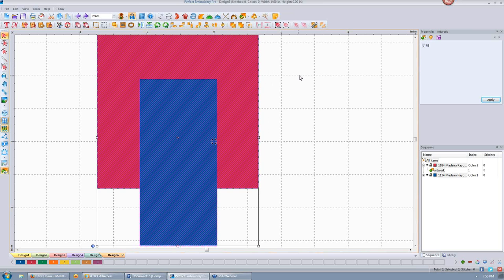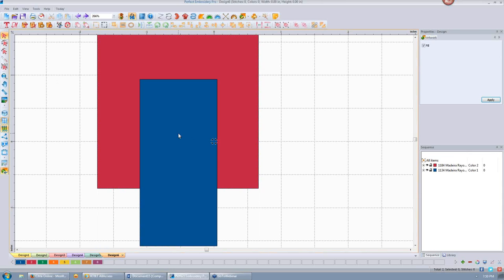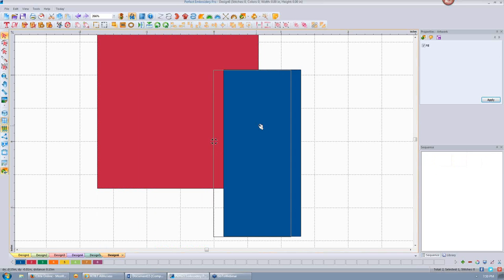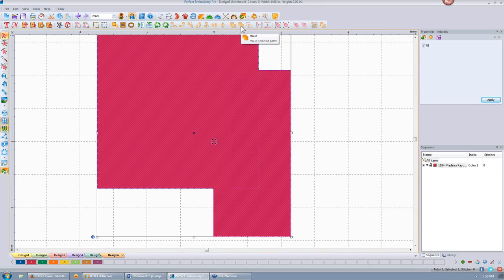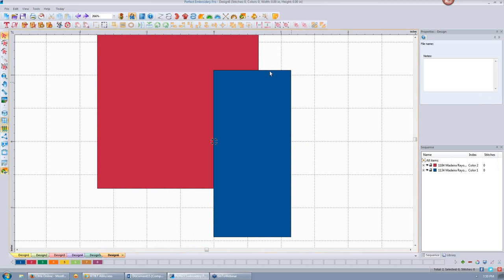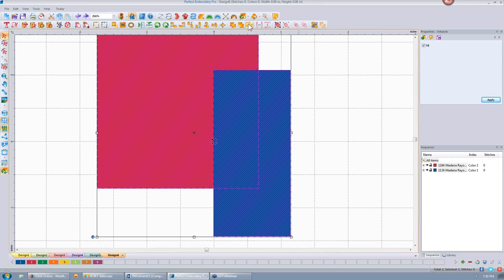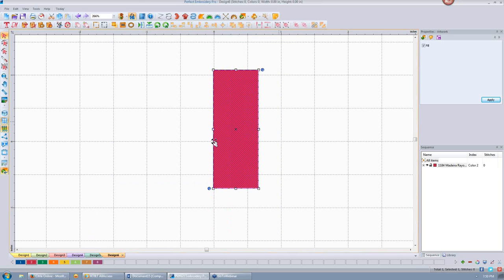Now if I select them again, let's undo that, yes, we're back where we were. Okay, by selecting both of them, I can also do a weld to make them one. Okay, so they're hooked together. I can undo that. With both of them selected, I can also do an intersect. So it just gives me where they intersected.